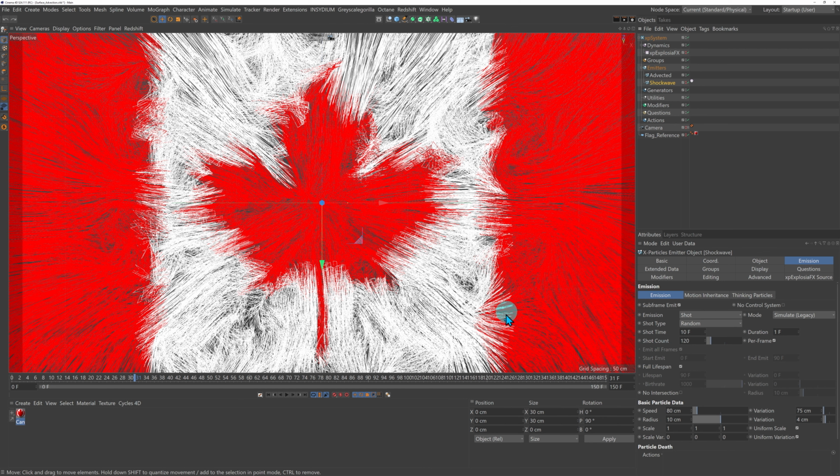So you can use any image in here. Just experiment, just play around, and it's a good way to relax. And if you've got some sort of creative block going on, just fire up your X-Particles and just play around. That's what I do. And you can come up with some really interesting looks.